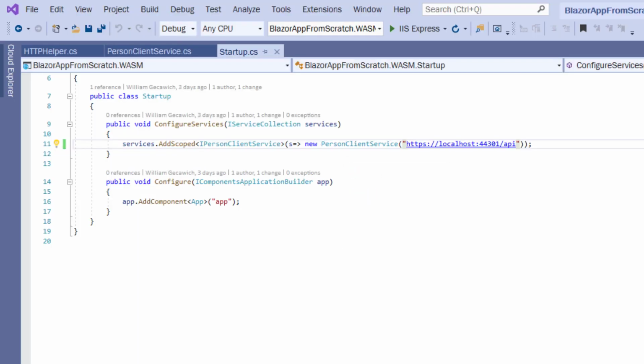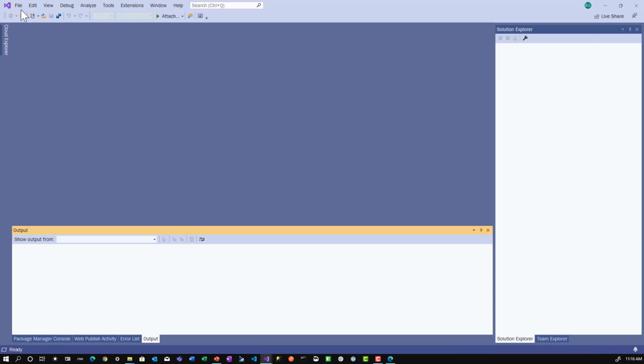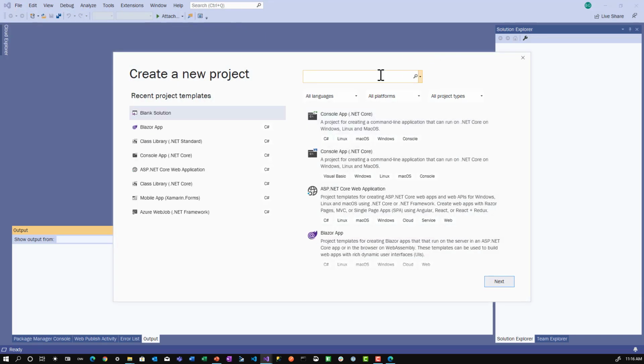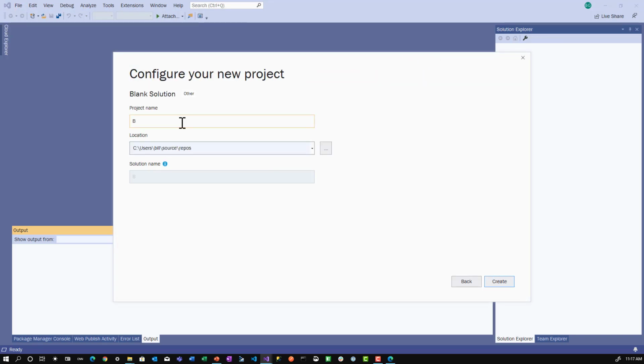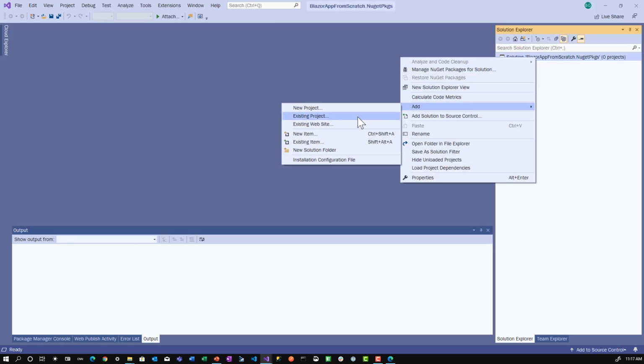Everything's looking good. So how do we turn this into NuGet packages? Well, the first thing I like to do is create another solution for my NuGet packages. So I'll go into Visual Studio. I will create a new blank solution. Let's call it BlazorAppFromScratch.NuGet packages. All right, let's create. Now we'll add the projects into this.